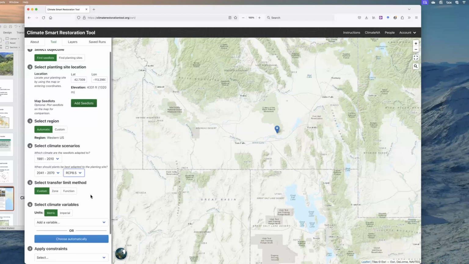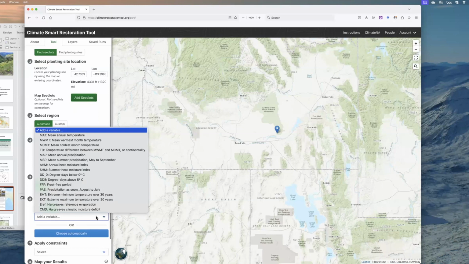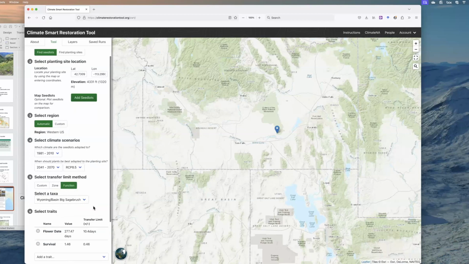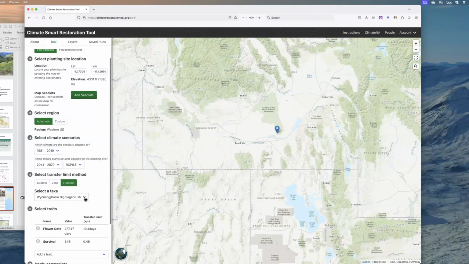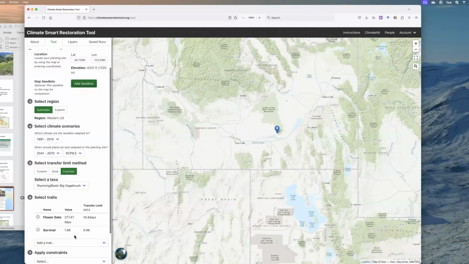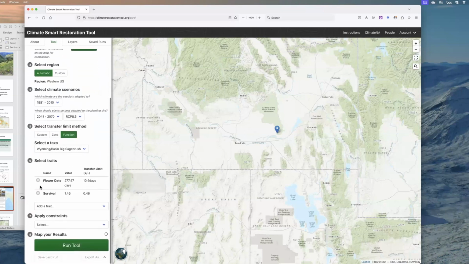We'll do that. And then this fifth step, this is where you choose between empirical seed zone or a generalized seed zone. So custom is your generalized seed zone, and you'd select your variables that you want to use here. Or if you wanted to use empirical seed zone, which we have a few up right now, so for Wyoming Basin Big Sagebrush, it already selects the traits that are used to create those. And then in step 6, it's already auto-populated for you, and it is for the rest of these species.